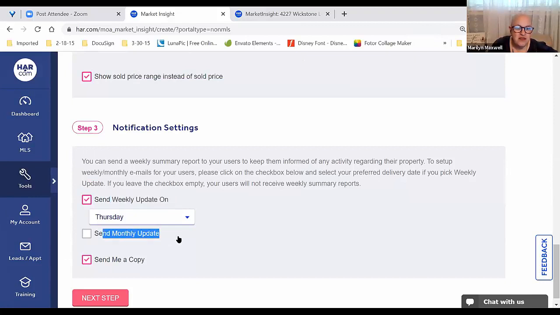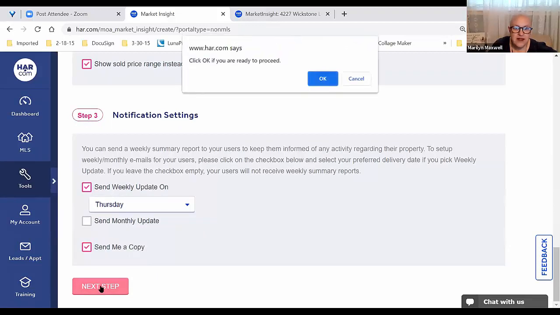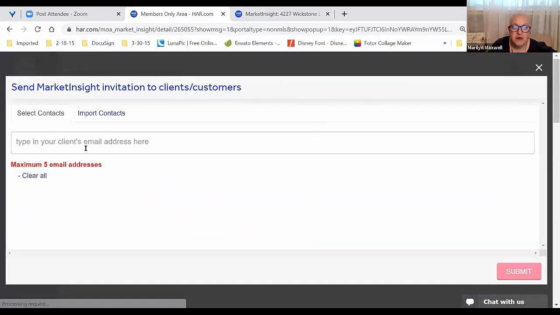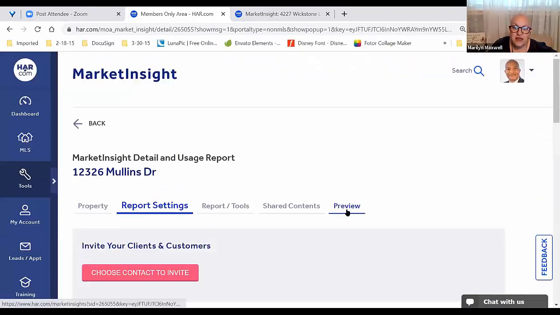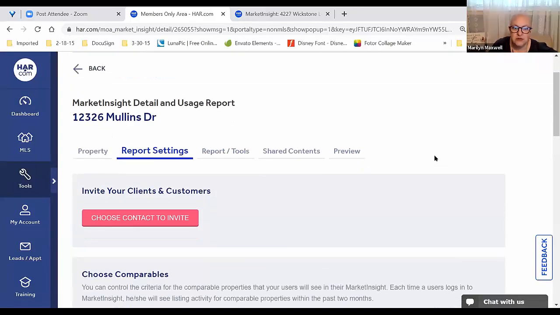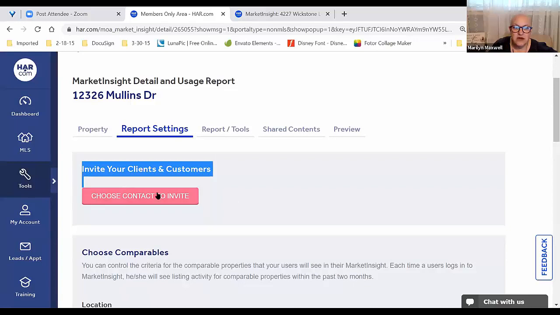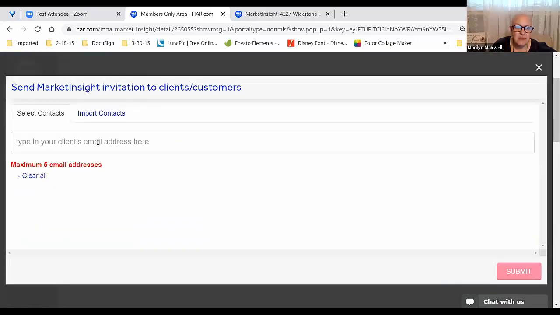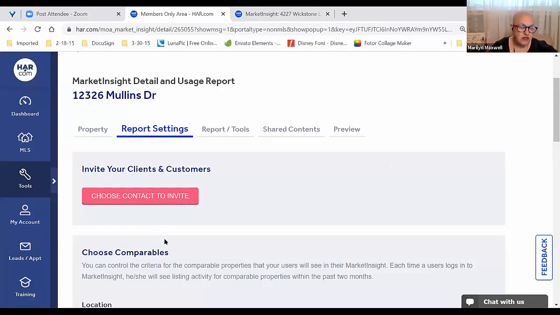All right. And then once a week or once a month, just like you had before, send yourself a copy so you know what went and when it went. Next step allows you to go ahead and begin the process of emailing it out. I, again, click the X to cancel that so I can preview and be sure it looks like what I need it to look like. I can go into reports and tools and turn on and off different pieces if that's what I need to do. And then when I'm ready to send it, in this section right here where it says choose contact to invite, I put their email address or addresses and send that report by email. The first one goes right now, and then it'll go once a week or once a month by the schedule that you chose. Okay.